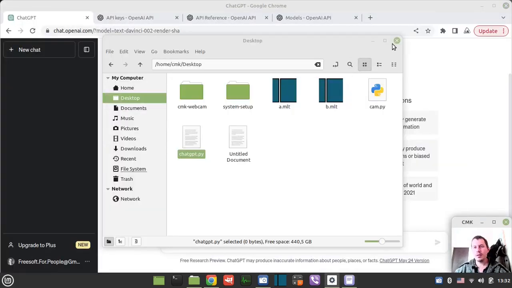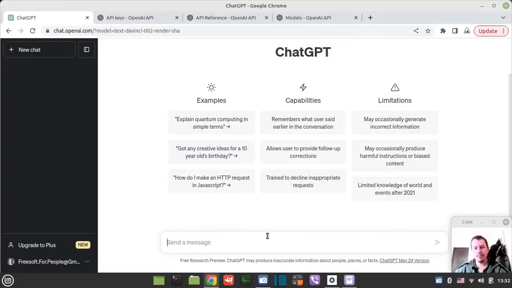All right, and here I just ask: how can I run ChatGPT in, say, a Linux terminal, or let's not stick just to Linux. I'm on Linux, but this should be working on Windows as well. Let's say via Python.